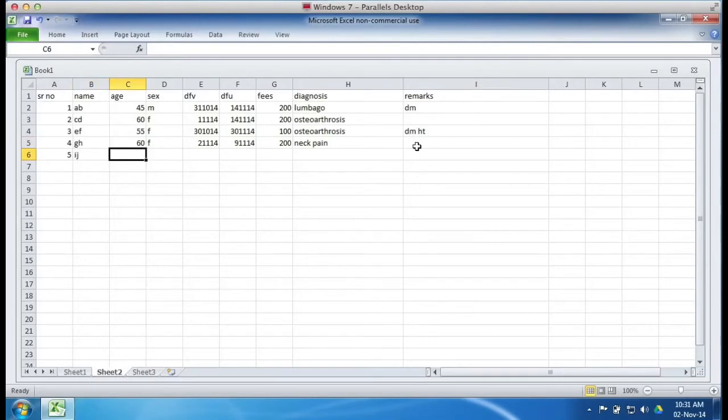IJ, age 62, male patient, first visit today, follow up again 9th. I collect 200 rupees. My diagnosis could be lumbago. Here say I put hypertension.